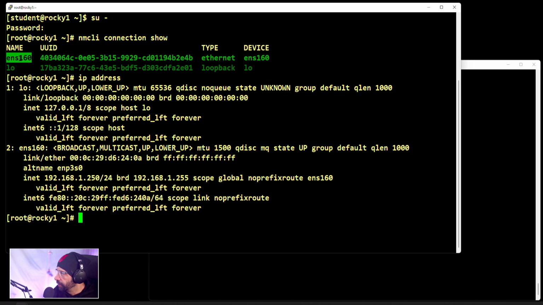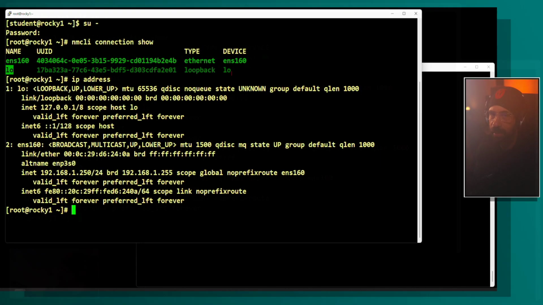Okay. So the name does not have to correspond with the network card. In this case, it does, just to make things easier. But if you look at this column here, this profile applies to this network card. This profile will apply to this network card. In this case, the profile name.